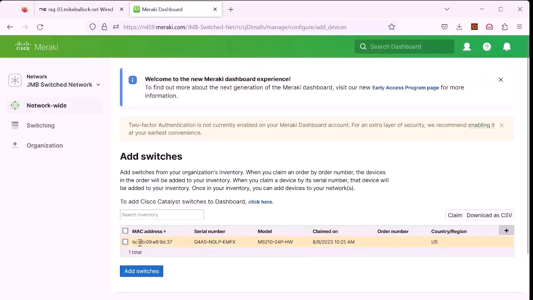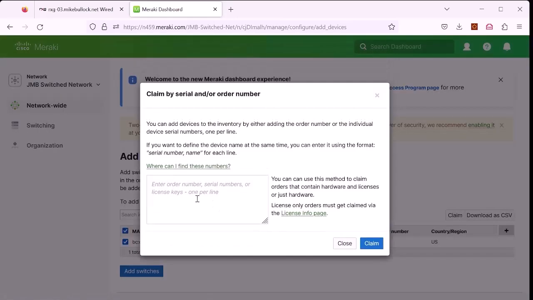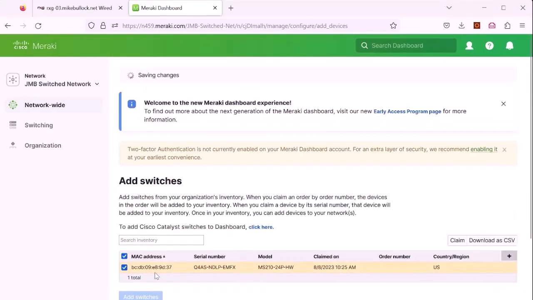This switch has previously been claimed or onboarded to the Meraki cloud, so I can select this right here and click Add Switches. If your switch has not already been onboarded into the Meraki cloud, you can click the claim link right here, enter in the serial number of your Meraki switch, which is located on the rear of the switch, and then claim it. We don't need to do that here since it's already in the Meraki cloud, so we'll simply hit Add Switch.